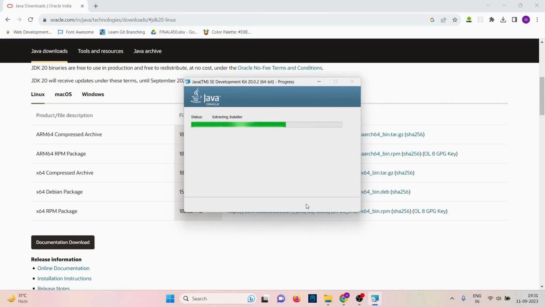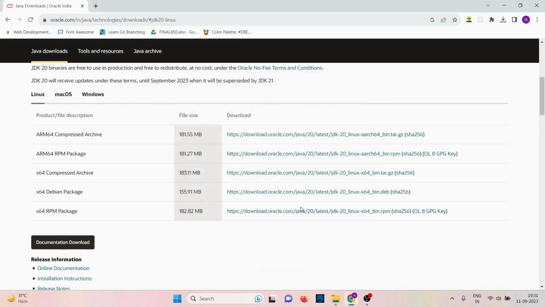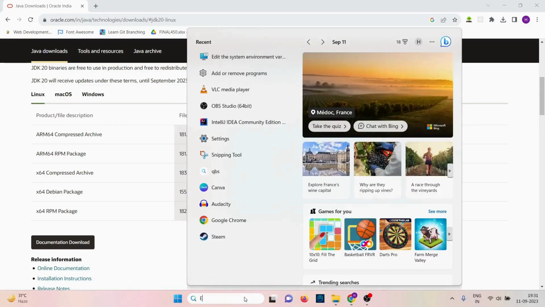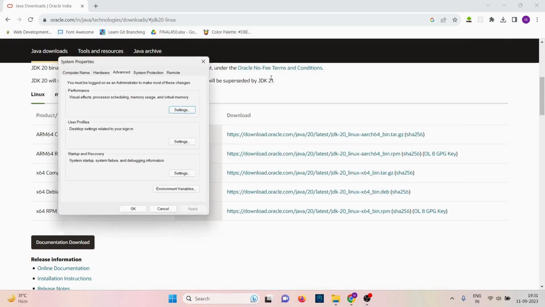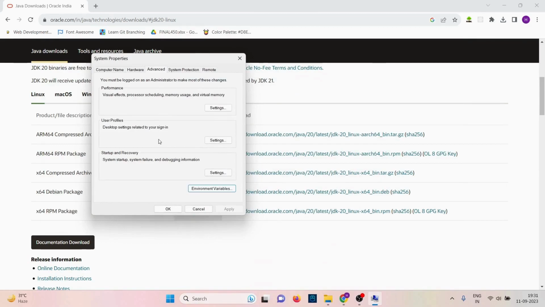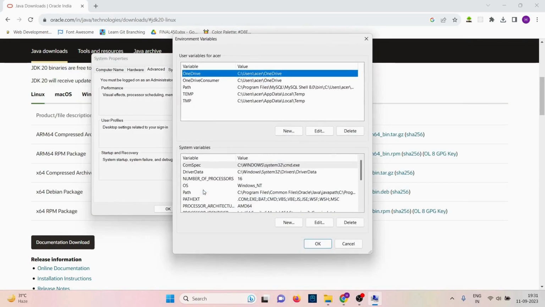Once the installation is finished, click on close. Now in your search panel, type in environment variables. Click on the first link here, edit the system environment variables. That should bring up this screen. Now click on environment variables.